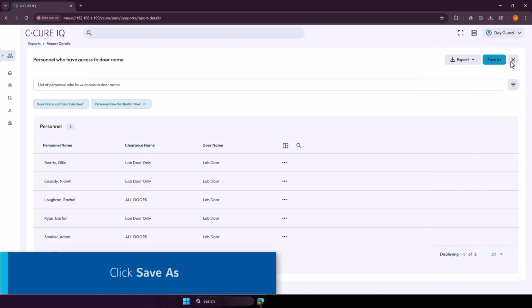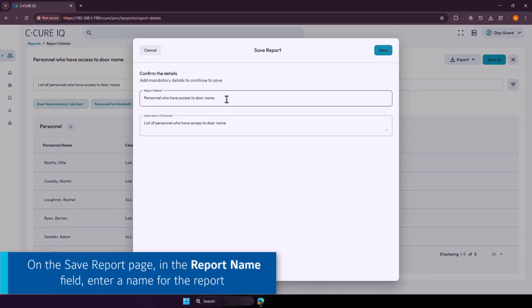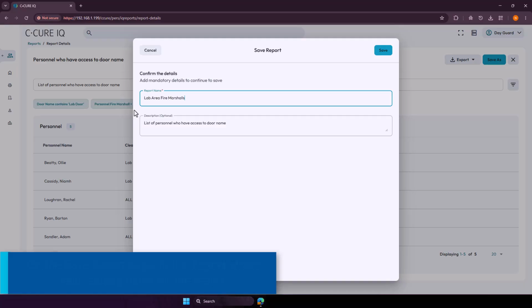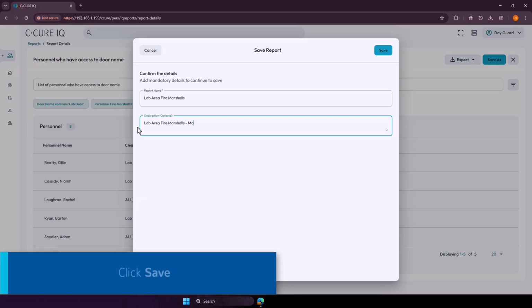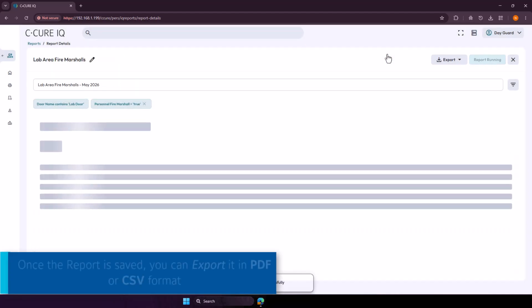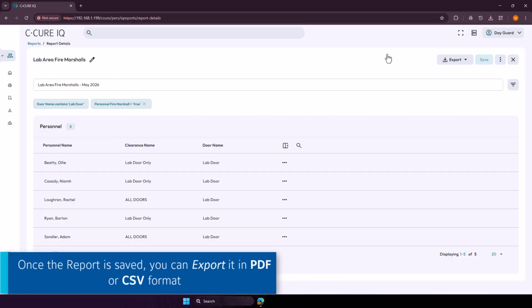Once complete, select Save As. Enter a name for the report and optionally provide a description, then click Save. Saved reports can be exported in CSV or PDF format.